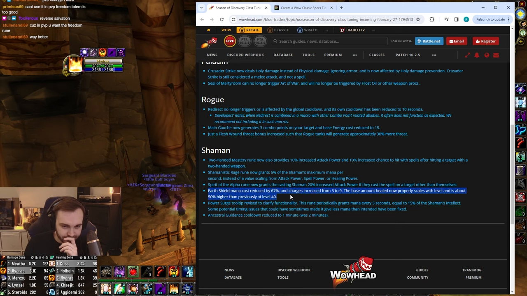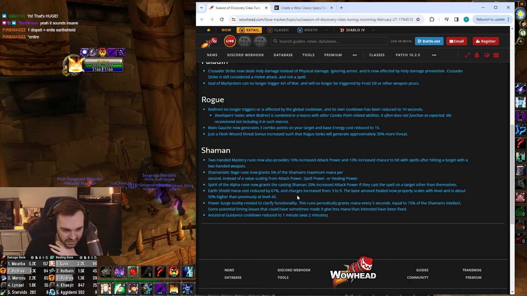Earth Shield, this is the big one. Earth Shield mana cost reduced by 67% and charges increased from 3 to 9. I wonder if you can dispel the whole stack in one go. Does anyone know? Because if not, that is gross. One dispel equals entire Earth Shield. Okay, it's fine then. That's fine. I mean, it's most likely still going to be a good trade for the Shaman, I think.